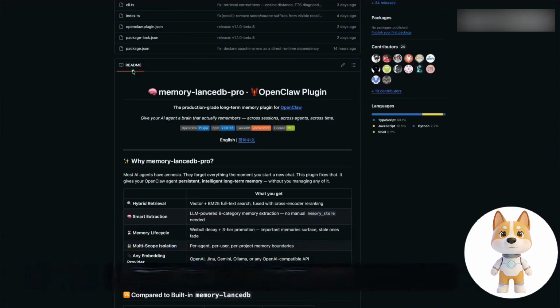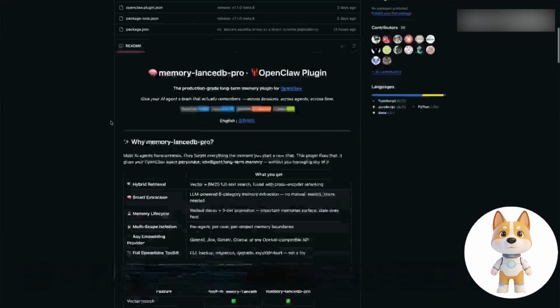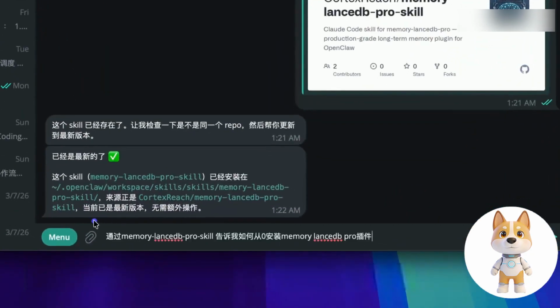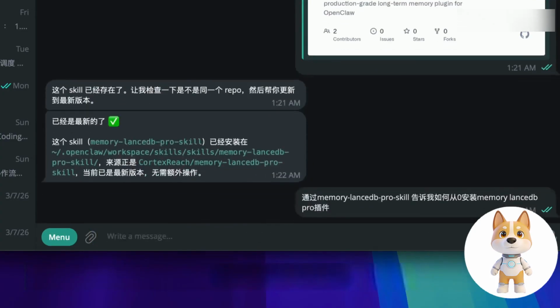Let OpenCloud help us install the memory-lancedb-pro plugin. In OpenCloud, we can directly input natural language descriptions. The prompt I am using is, through this skill, tell me how to install memory-lancedb-pro from scratch. Then we send it directly.